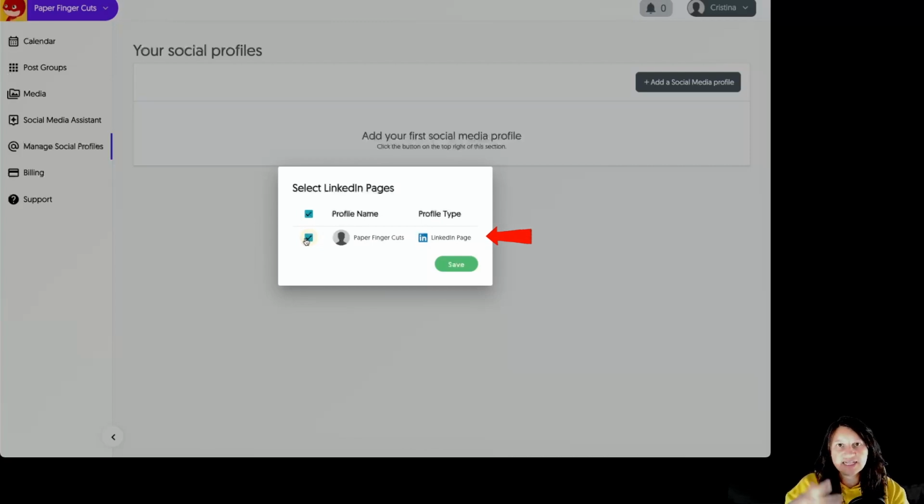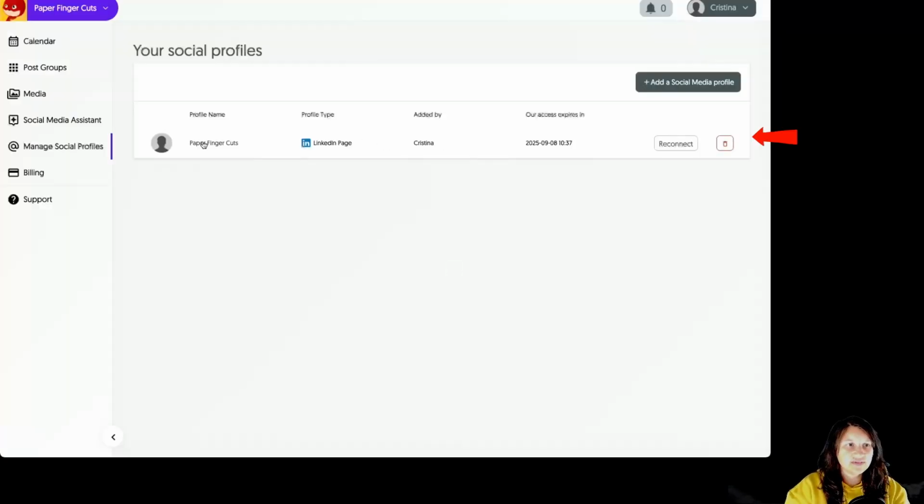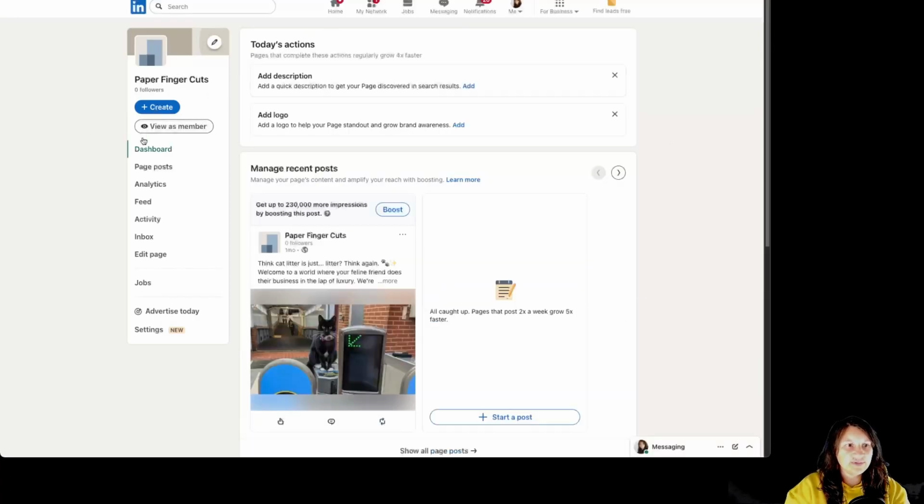We simply have to select the pages that we want to connect with Squirrly Social and then click over here on Save. And we can see it over here. We can see the profile image, the profile name. By clicking on the profile name, we can see the LinkedIn page over here.